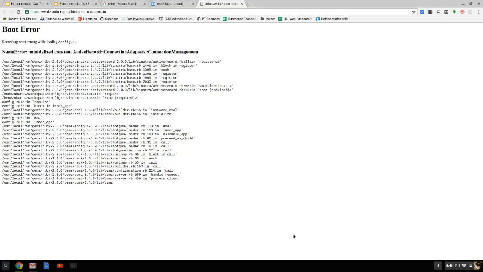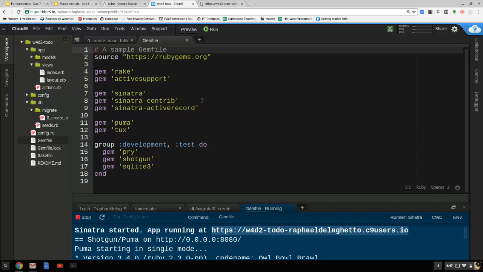Oh, no. Oh, no. What am I going to do now? Active record, connections, adapter. Something went wrong. Maybe this is the same problem we've been having.